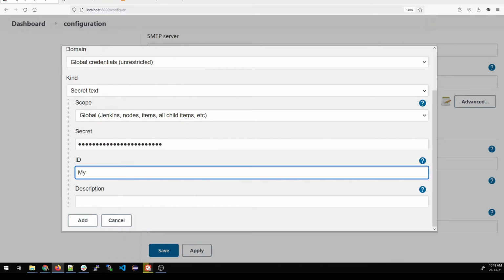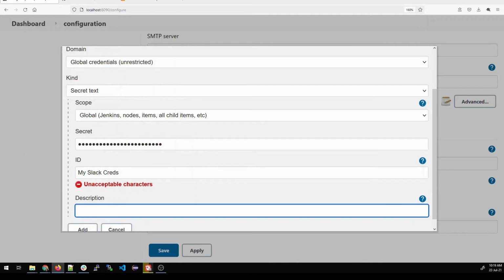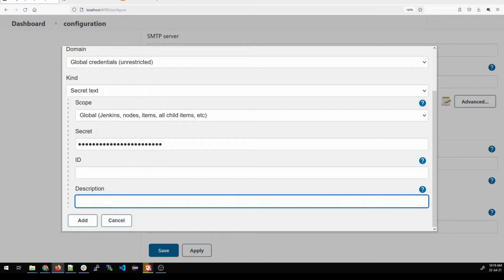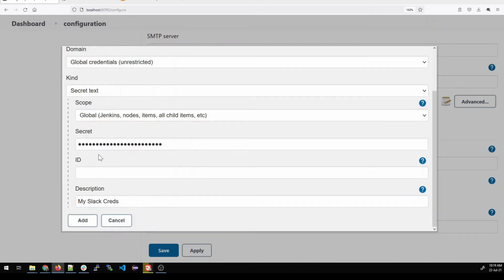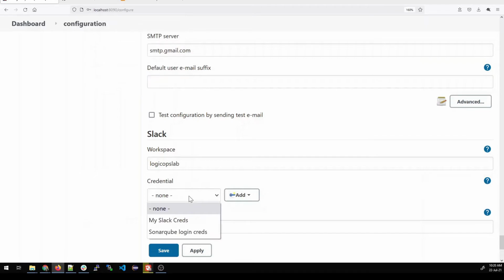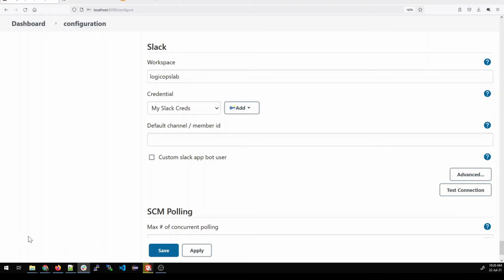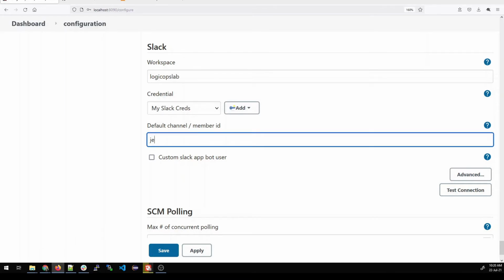In the ID, you can write my Slack creds. I think I wrote it in the wrong place. Let me just remove it and type in the description. I think you have to keep the ID blank. So in the description, just type the same thing, which you can easily recognize once the drop down comes. That's all you have to do. You just have to add it. Once you have added it, it will appear in the drop down and select it. What is the default channel or member ID? If you remember, we created Jenkins build status, and that has to be written over here.